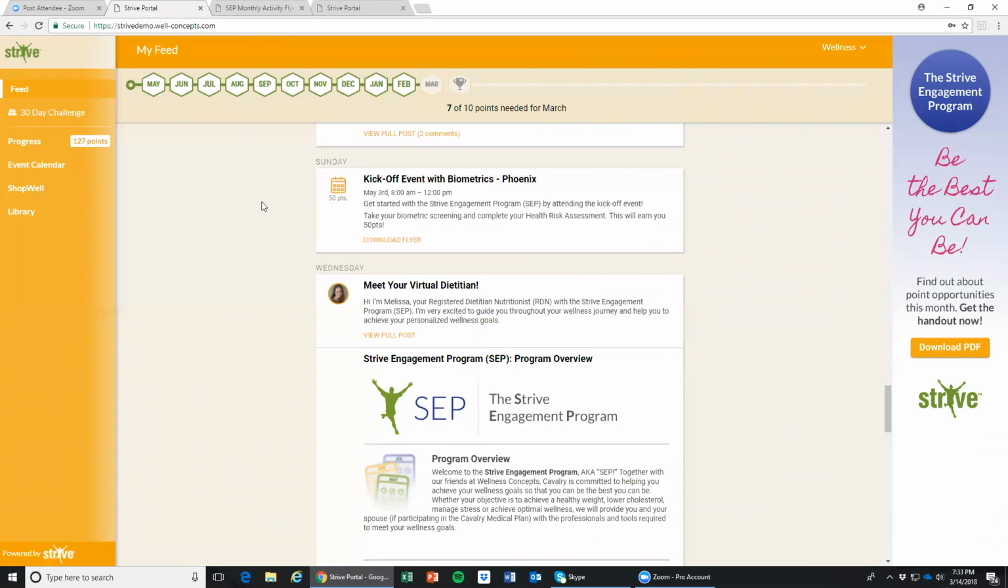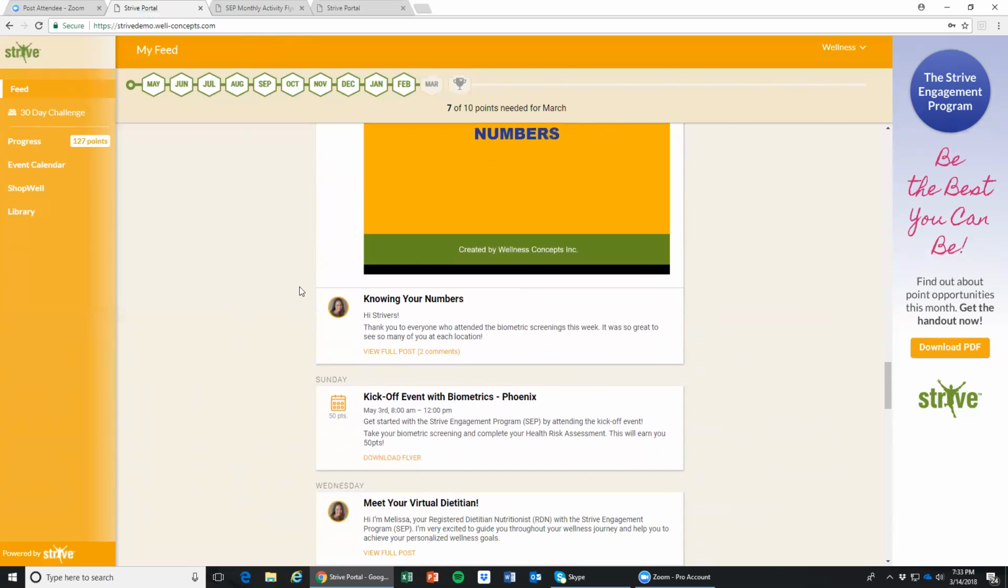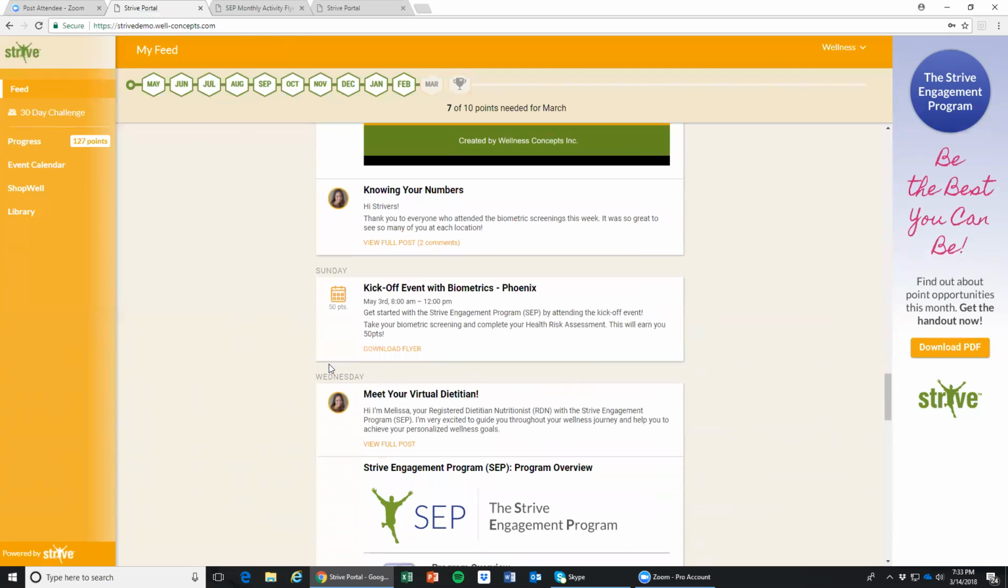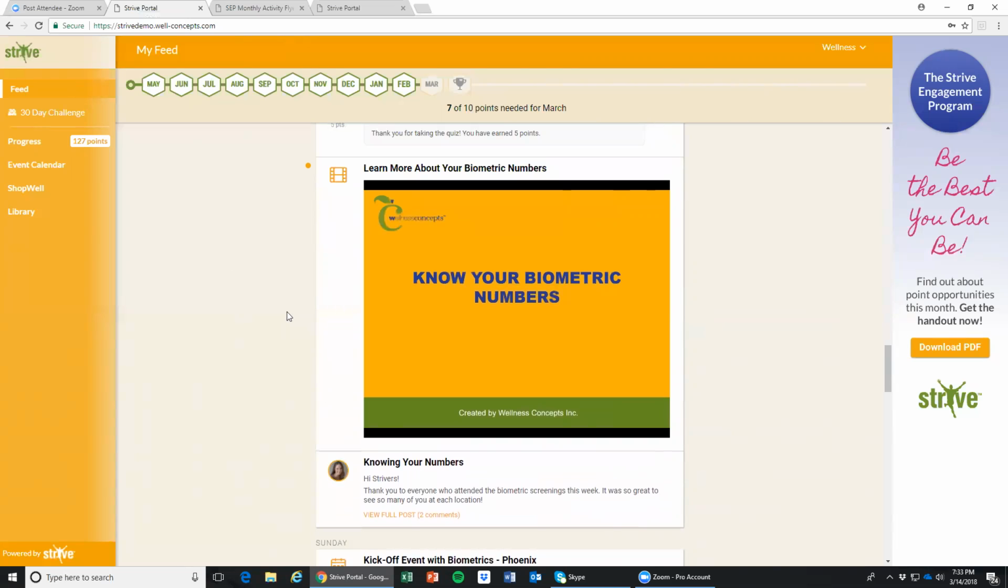You'll notice the calendar icon shown next to this post, notifying participants of their kickoff biometric screening event. This post also syncs with the event calendar listed here, but we'll get back to that later. Moving up, you'll see a blog post from this program's registered dietitian, Melissa O'Shea. This particular blog post is geared towards teaching participants how to interpret the biometric numbers that they received from their screening event. Above the post is a video version of her live webinar.